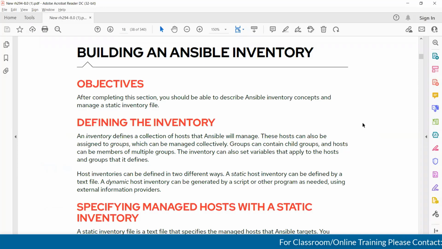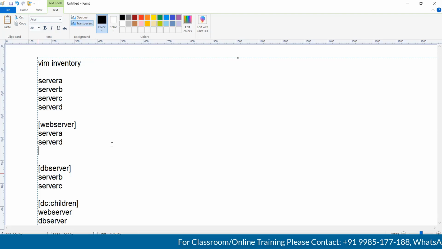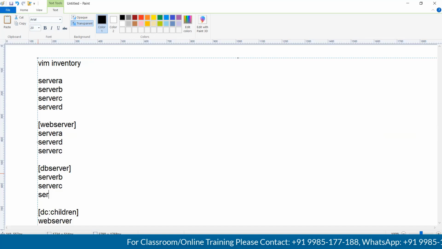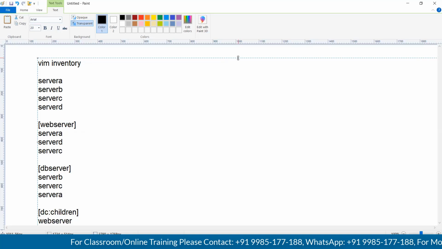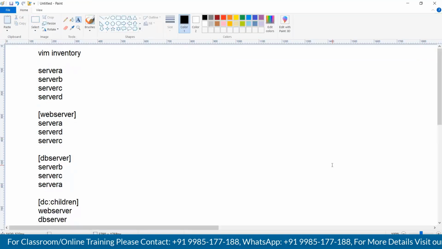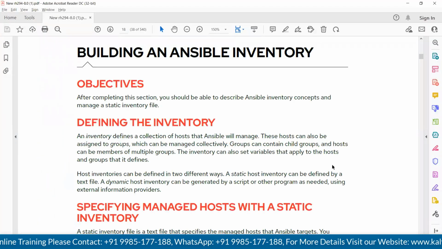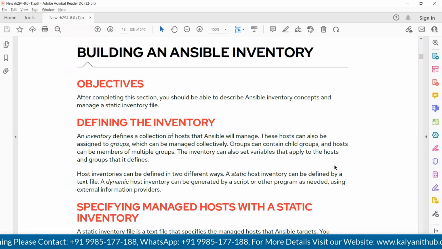And remember, a host can be a member of multiple groups. Right now we have server A and server D, server B and server C. Here you can have server C also. Here we can have server A also. I hope you're following. So this is basically how an inventory will look. These are the rules, or the conditions, that we need to follow.